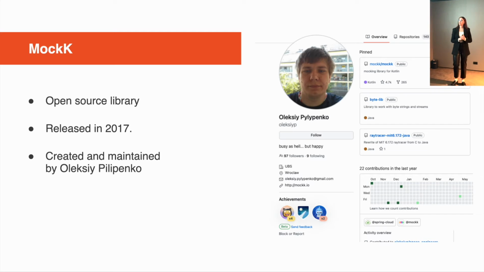So the MockK library is a library written in Kotlin, and it's written for Kotlin. It's an open source library which was released in 2017. And it's created and maintained by just one guy, Oleksiy Pilipenko. I'm hoping I'm pronouncing his name right. And he is still maintaining it. He is still working and fixing issues, adding new features. I think for a month he adds 2 new features. So maybe next year we can revisit this presentation and see what's new with MockK. And we can find his repository on GitHub.